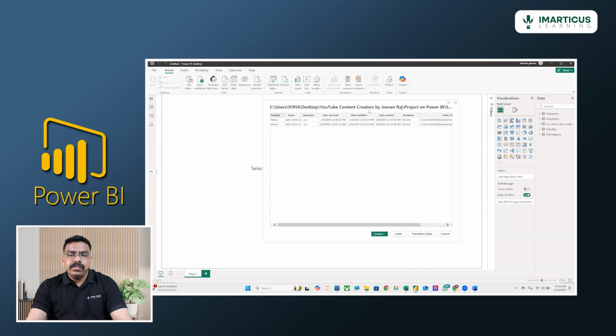Now it is asking you, this is the binary of your data. We have two different files: 2014 sales and 2015 sales. There is an option called combine and load. If you select combine and load, it will perform an append operation. If you use combine and transform data, it will append it and redirect to the Power Query editor. But if you directly click on load, it will be in separate different files.